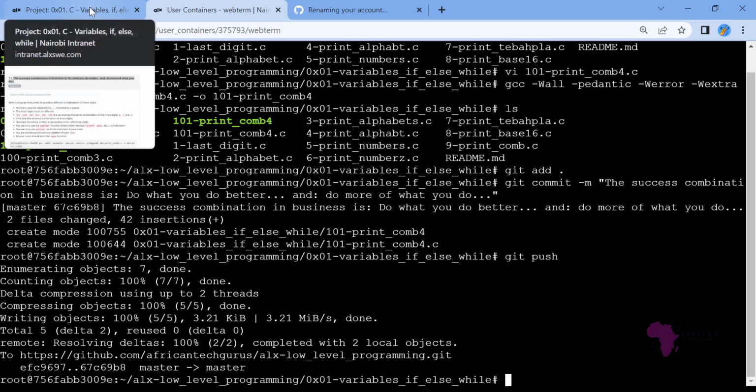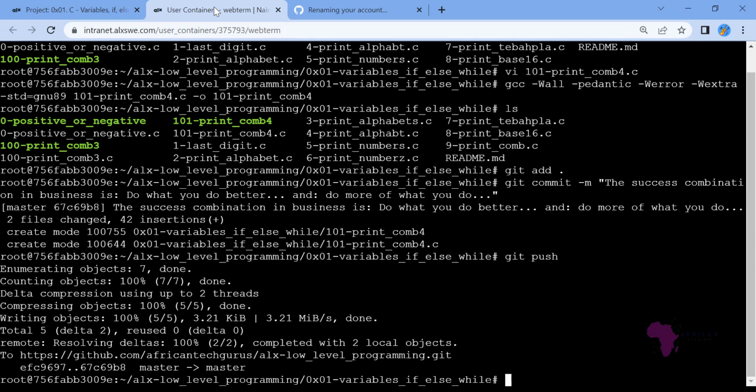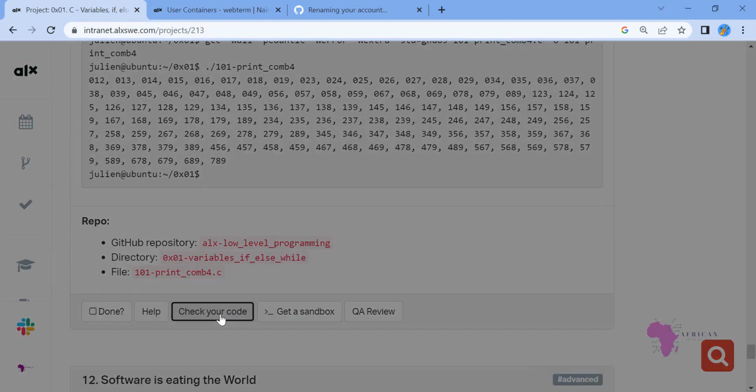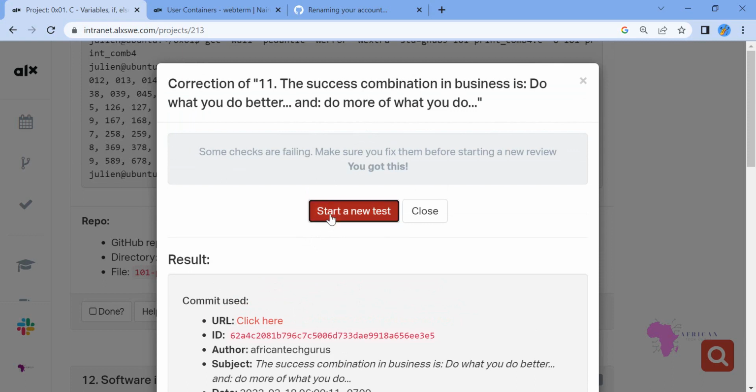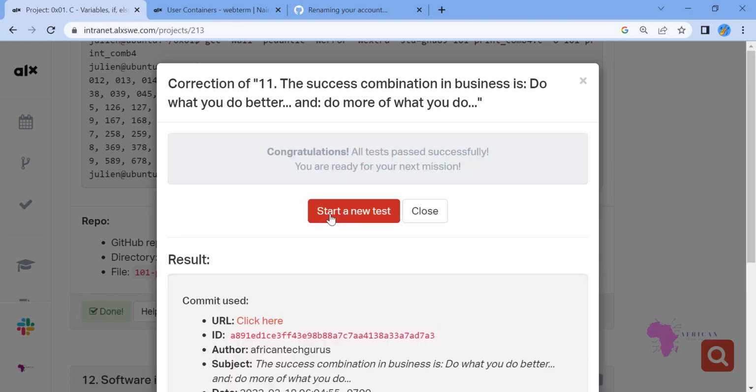Yes, let's now go back. Let's check our code now. Start a new test. Let's wait and see. We hope it will work. Yes, it has worked. Congratulations.